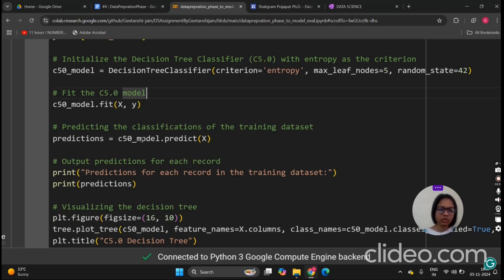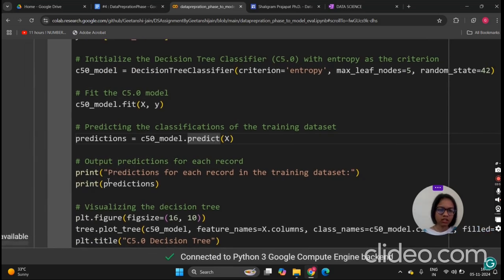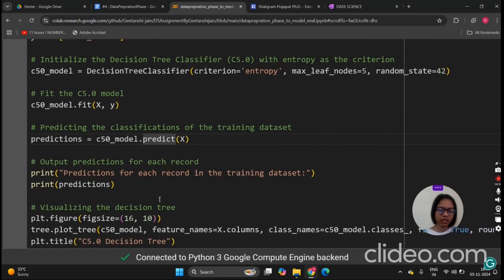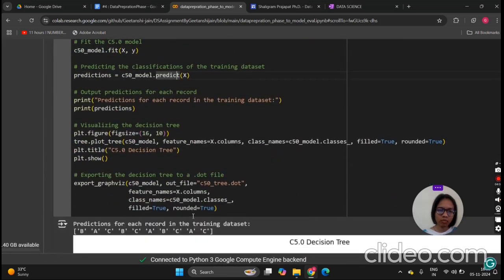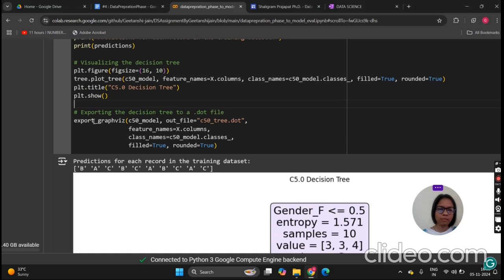Prediction. Here we use the model.predict function. Then, plt.figure, figsize, we can set the figure size of our tree, 16, 10. Then export_graphviz is the method of exporting the decision tree as a dot file. After this we get the c50-tree.dot file, our output file here.